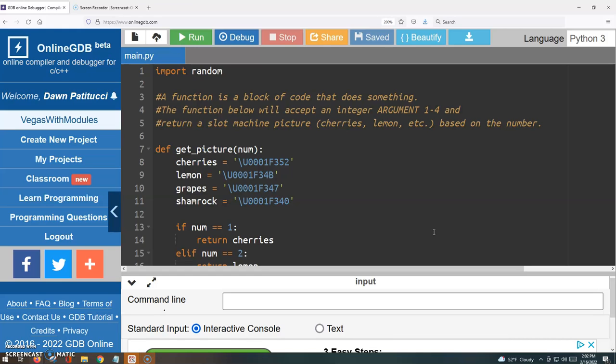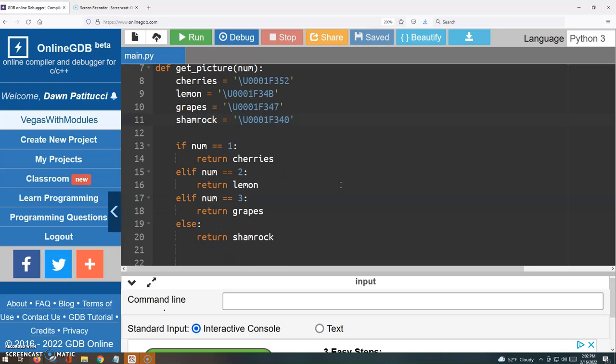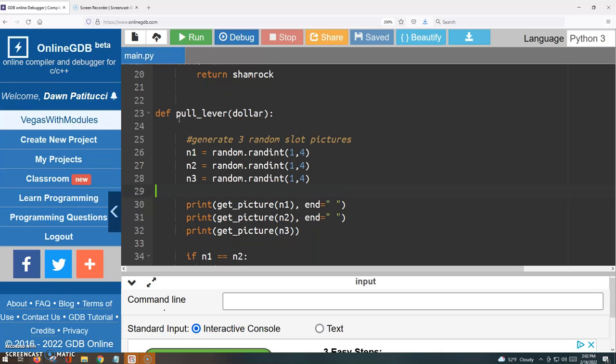Okay, so now I'm going to show you how to make a reusable module out of the functions that we created. I actually added another function to this program. This is the same program as the previous video. So we have the getPicture function that gives a picture for the slot machine. We have the pull lever, which will generate 3 pictures.